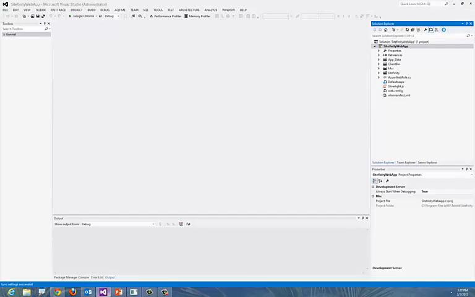I opened Visual Studio and created a brand new, completely empty website in Sitefinity, and I'd like to show you from scratch how you can download and install Falafel Tornado to get it to work really easily inside of any website made for Sitefinity.